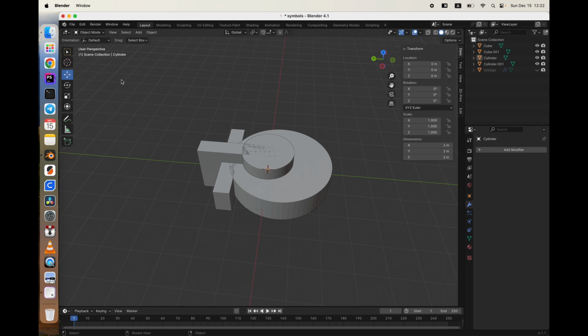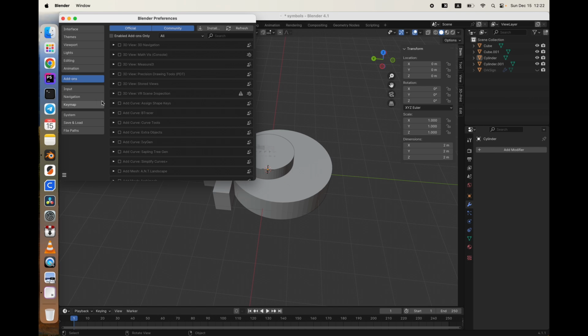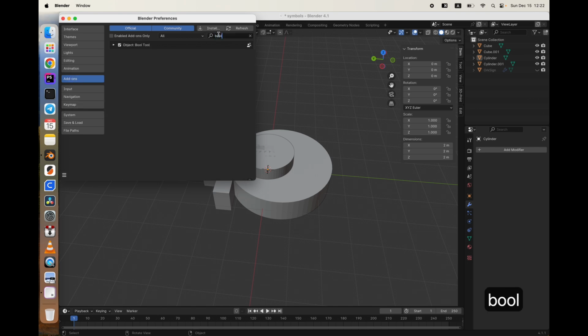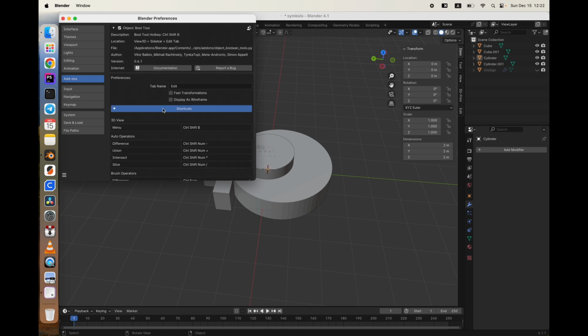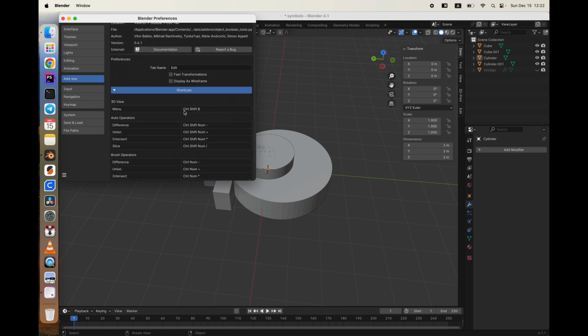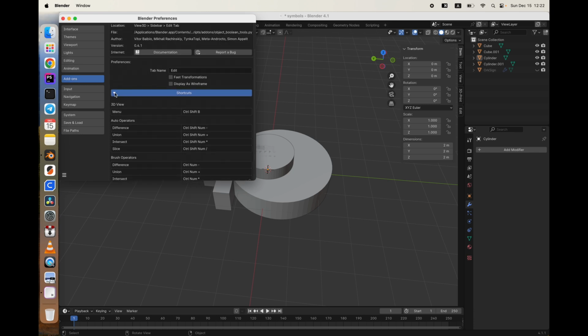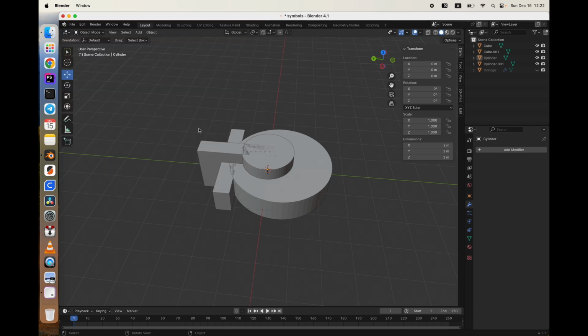Let's do it using the BoolTools. It's a free Blender add-on. Go to Edit Preferences, click here Add-ons, and search here for Bool. As you can see, it's activated for me. Click the checkbox to activate it. Go to the shortcuts here, and I will use Ctrl-Shift-B shortcut to use a menu. I don't have a numpad keyboard, but you can use any shortcuts from here. I will use only menu.